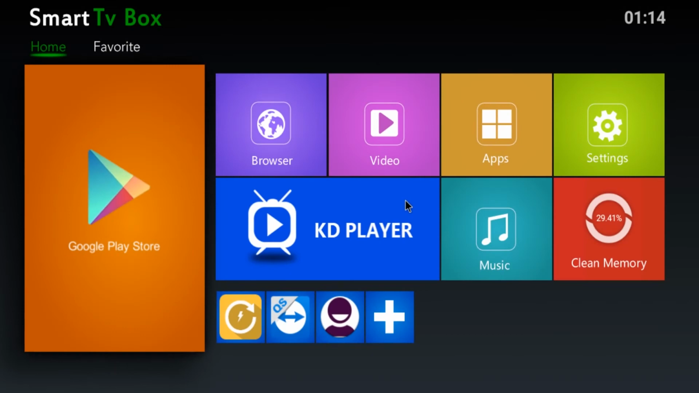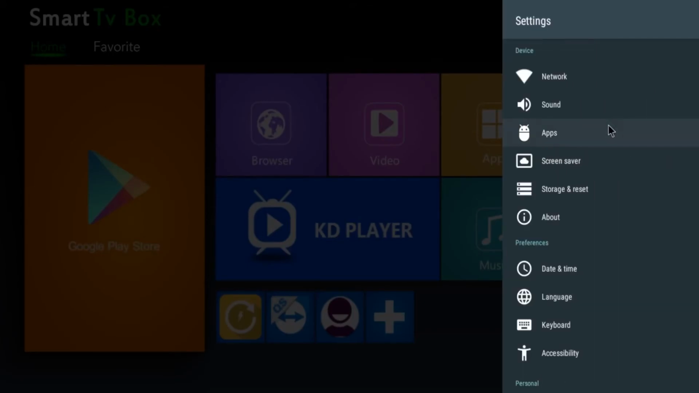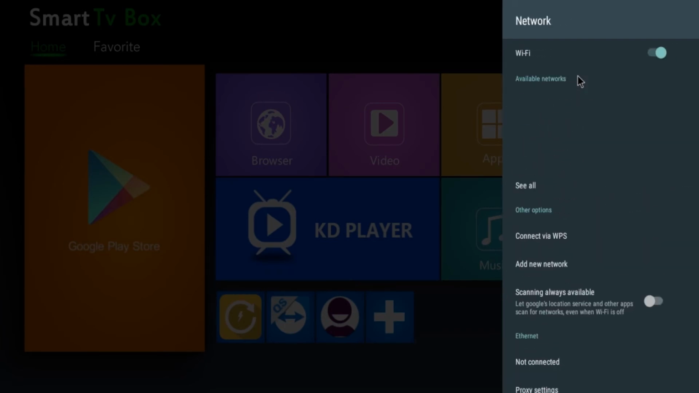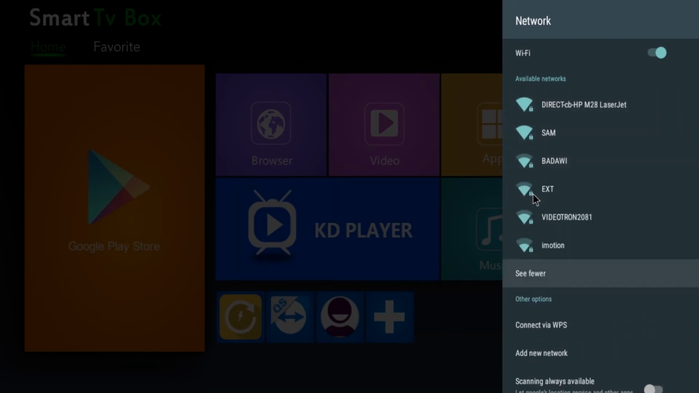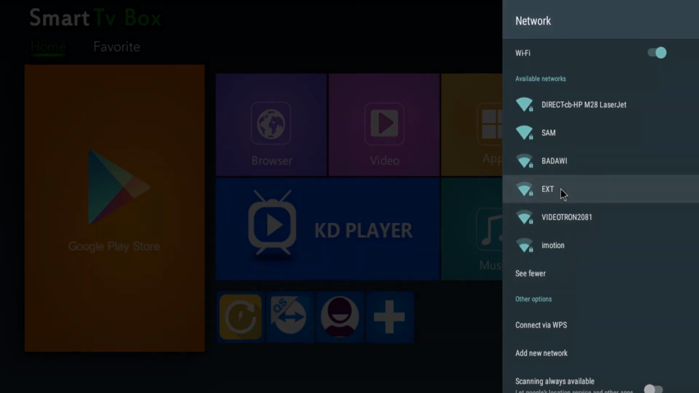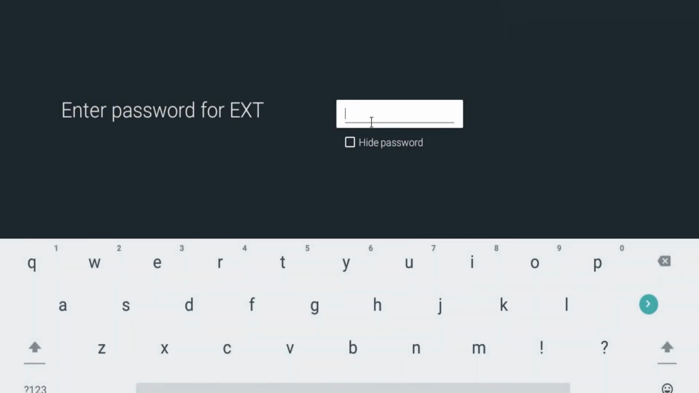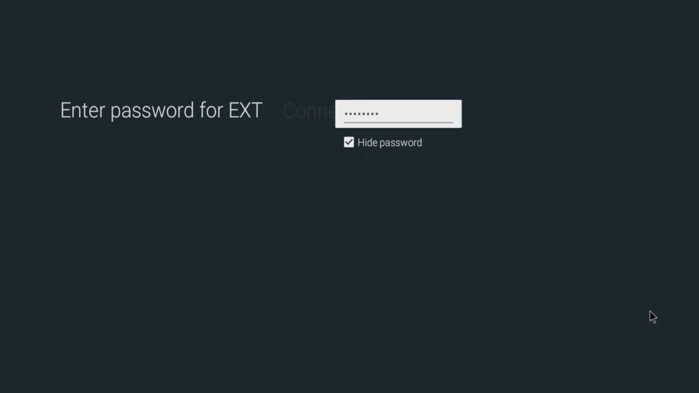Hello. In this tutorial, we are going to show you how to set up Wi-Fi in your digital signage player. First, you need to open the application settings. Go to the network, and then select your Wi-Fi. If you can't find your network, press See All. Enter your password and wait for the connection to be made correctly.